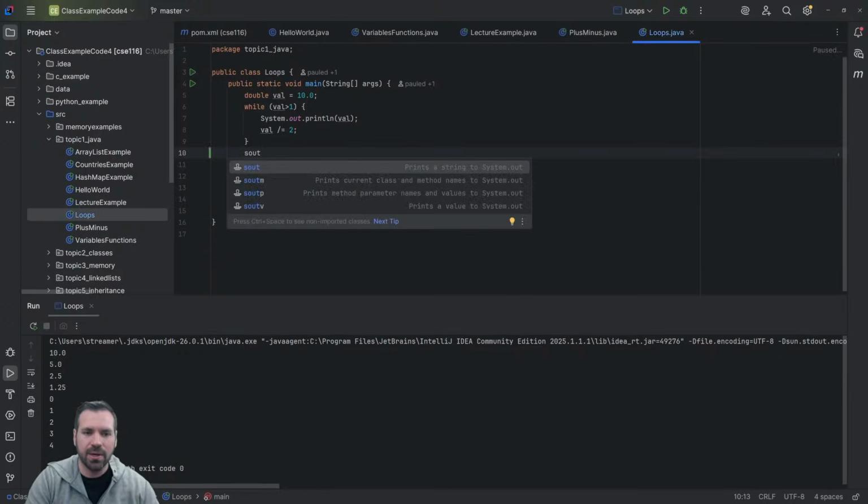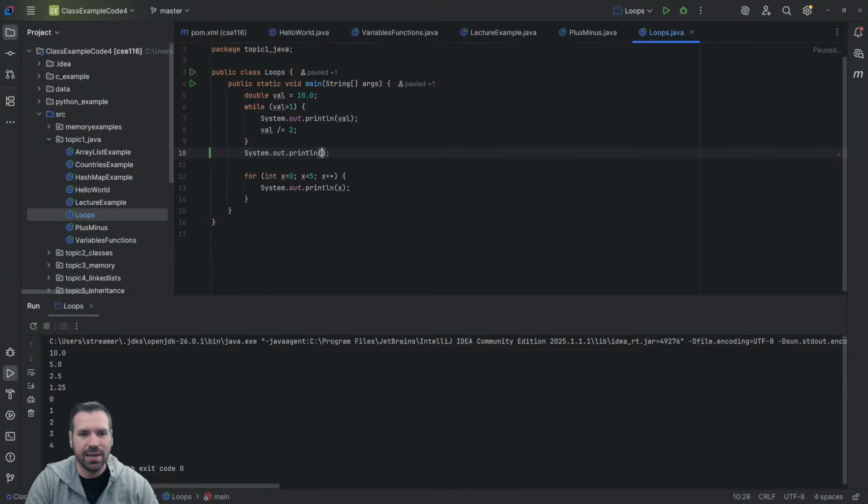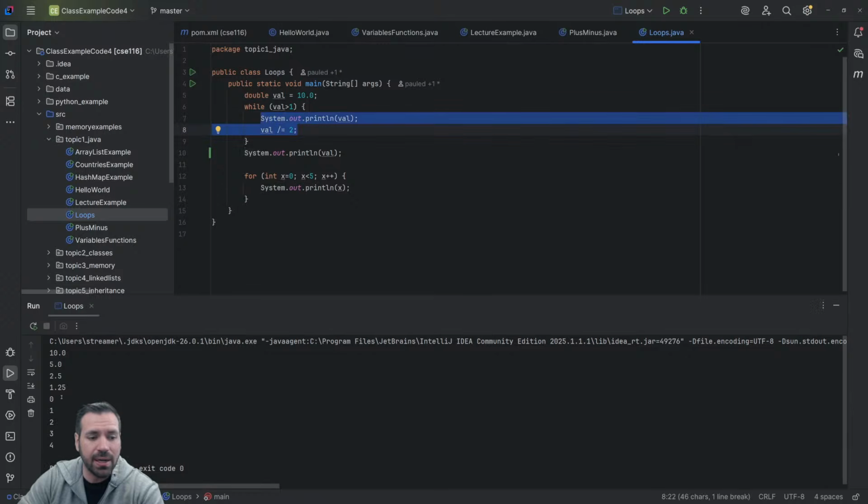I'm going to use the shortcut sout, I'm doing sout and tab. And then print out the value of val again right here. And we saw that at the end of the loop, val was 0.625, but the loop never executed. We never printed 0.625. But two things here.